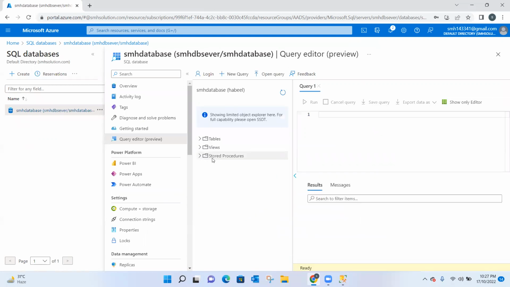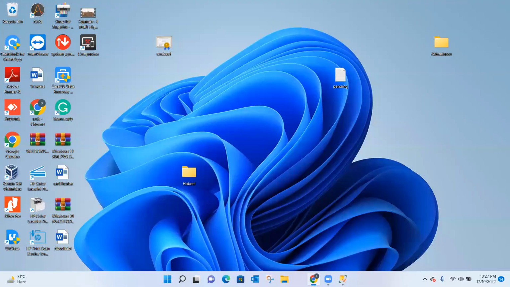You can see here your tables, views, stored procedures. If you want, click on the query area, and you can type the commands and everything. It's up to you guys. Okay. Now, how can we access the same SQL database from our local PC? So it's better we work through this one, right?